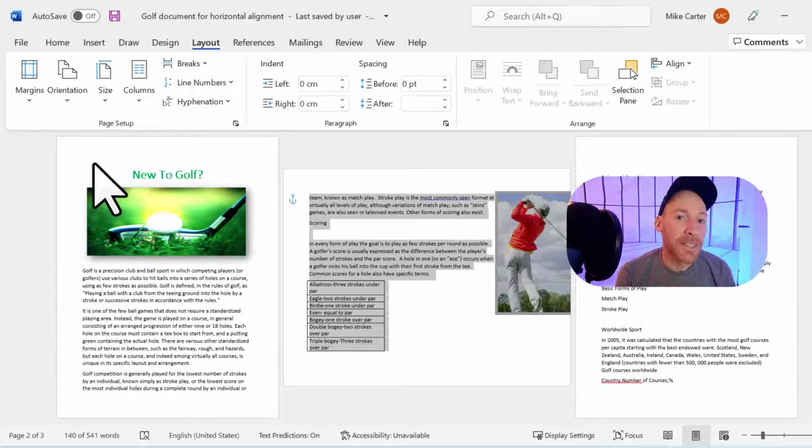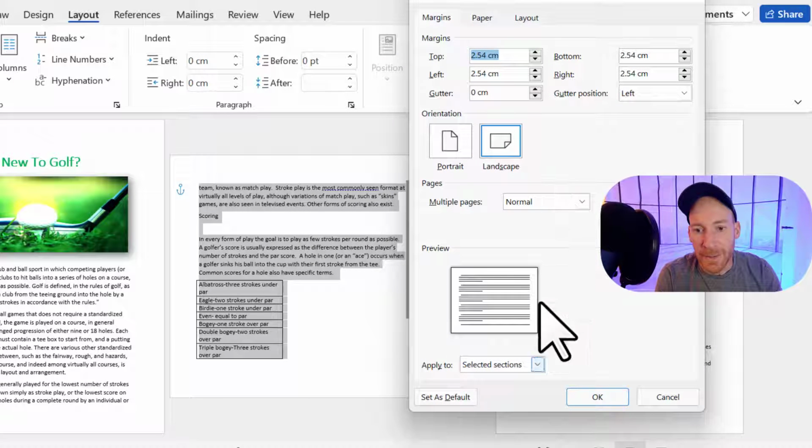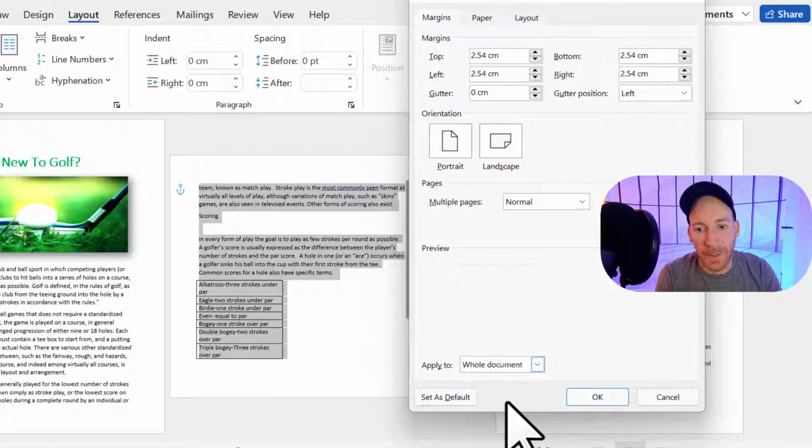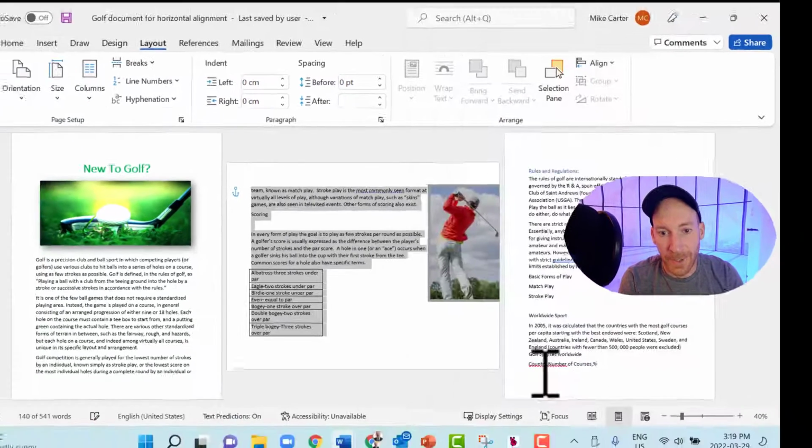But if that doesn't work for you and everything goes to landscape, here's what you can do about it. So you would click this arrow and then see down here where it says apply to, yours might say whole document. So it might be like this, okay? What you want to do is make sure it says selected section or selected text, and then make sure it says orientation landscape, and then press okay. And then it should work.